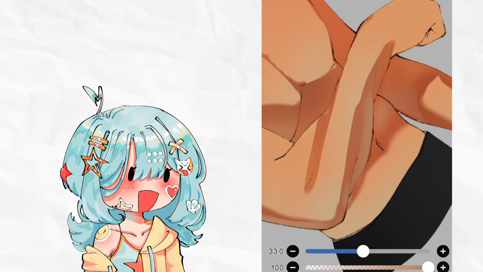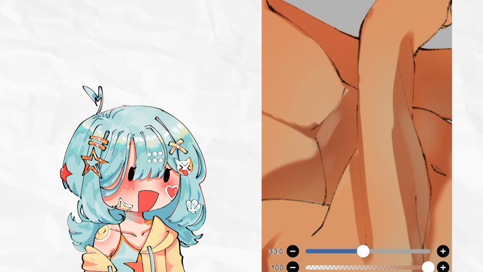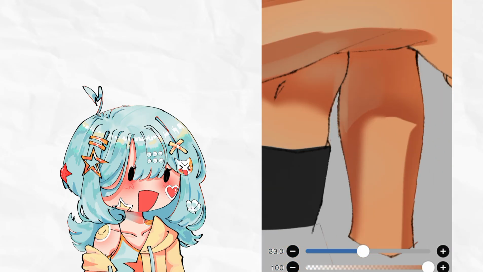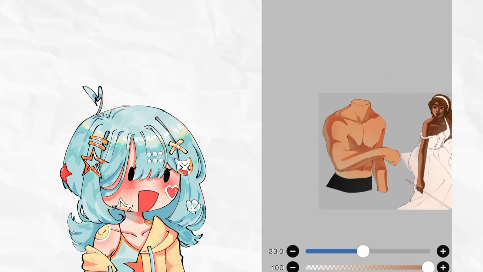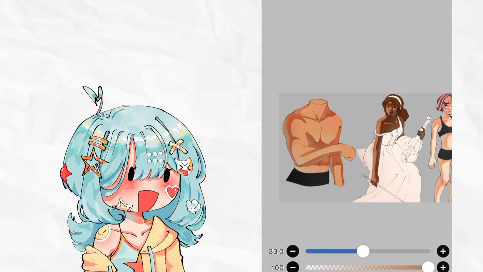A common mistake people make is making the reflected light lighter than the light parts. Like for example here, it should be lighter than only the shadow part, but darker than the light part.